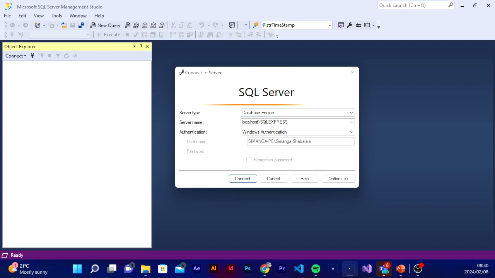Normally, it's your computer, so it will have the computer name here. But you can also use localhost, because localhost can also be your computer name, and then backslash SQL Server Express.